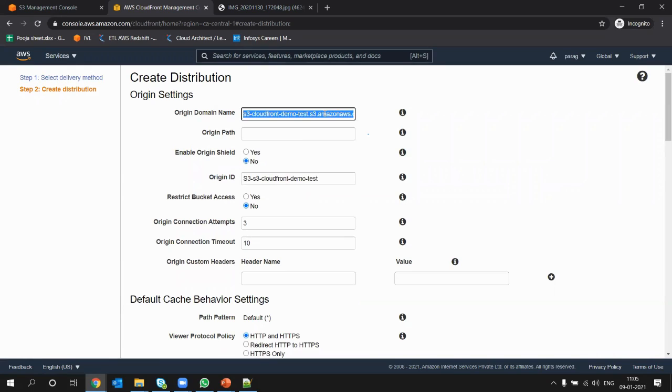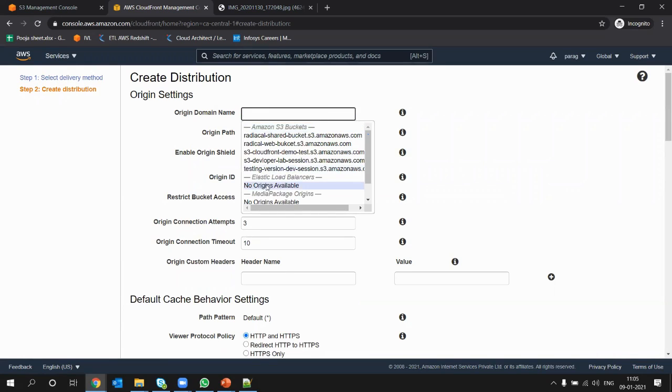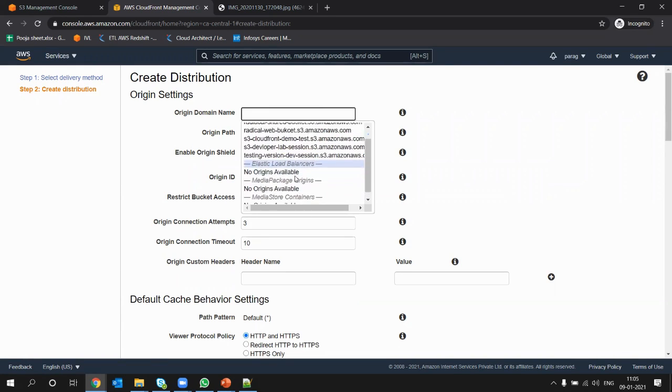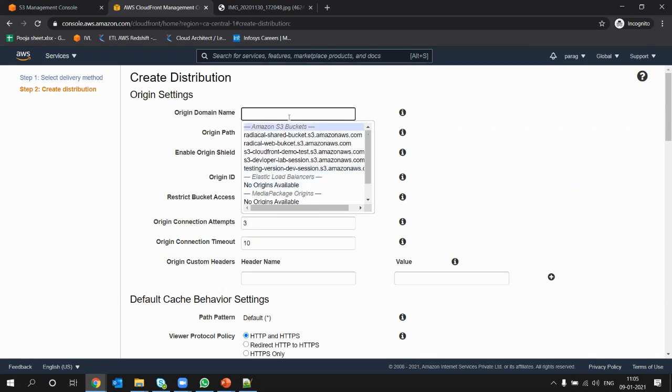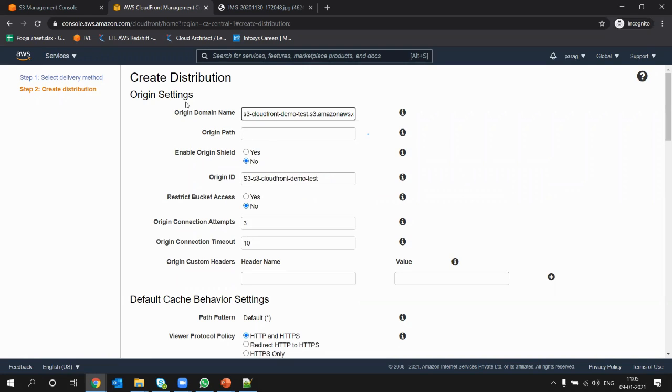Okay. And you can even see Elastic Load Balancer. We haven't configured any Elastic Load Balancer, that's why it is showing none. If we had EC2, it would give a suggestion for EC2 as well. And if you have your own server, as we have read in theory, you can even host your own server on CloudFront. You can put the IP of your local server where your website is hosted.